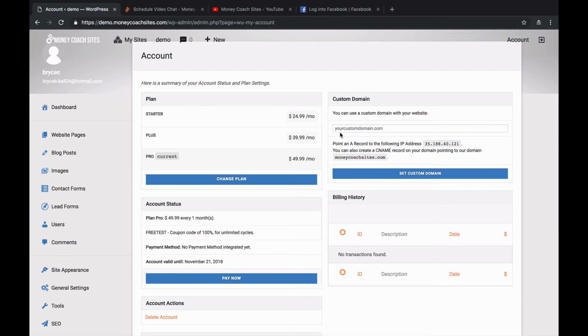So if it's like johndoe.com, then you just go and tell the domain registrar, so whether it be GoDaddy or Namecheap or whoever, you just go in and ask to, you go chat with their support and you ask them to point an A record to the following IP address for my johndoe.com website, and then you just give them this IP address and they'll point that A record, and then you'll be good to go.